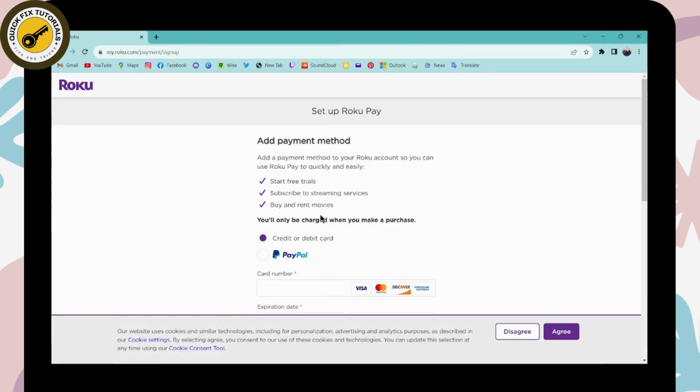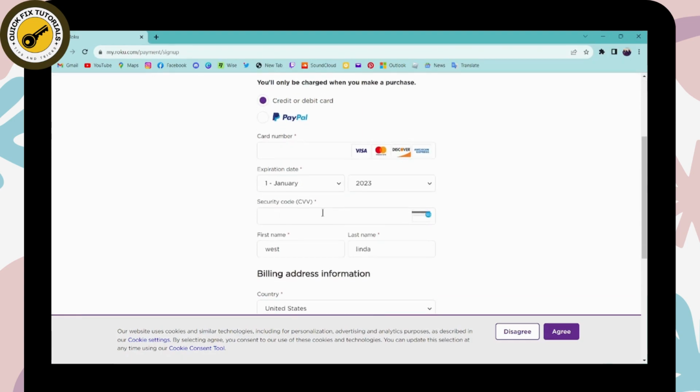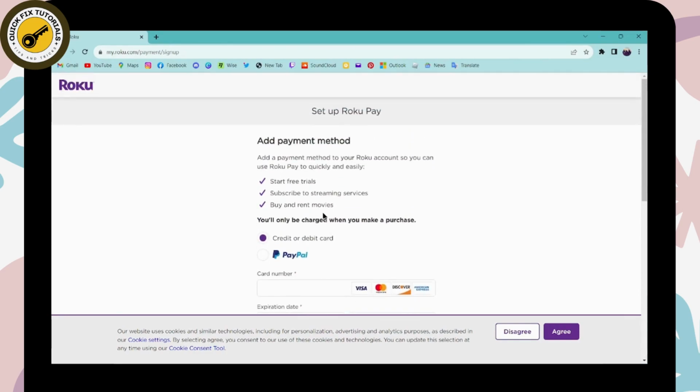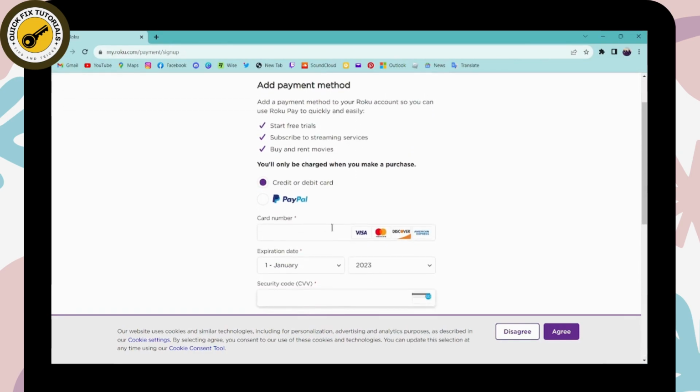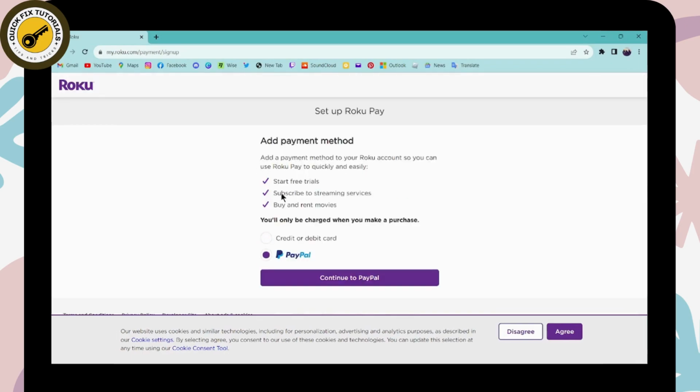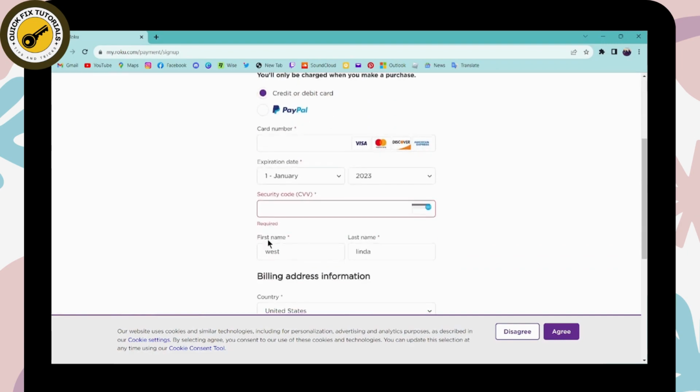So you can set up your Roku Pay by adding your PayPal account. And after adding your PayPal account, like your credit or debit card, you will have two options. One is credit or debit card, and another one is PayPal. So you can choose any option that you would like, and then you can simply go for continue to PayPal if you have used your PayPal, or if you have used your credit or debit card.